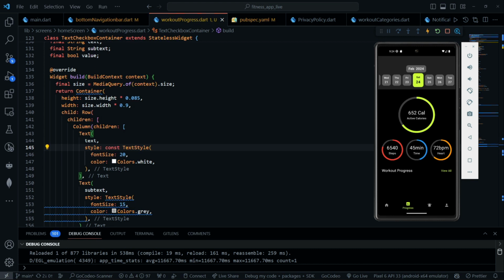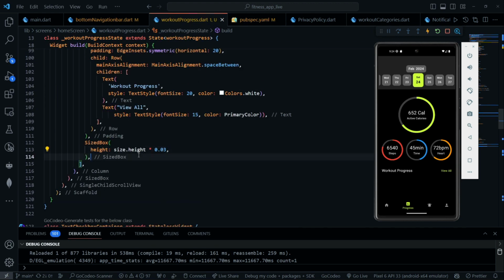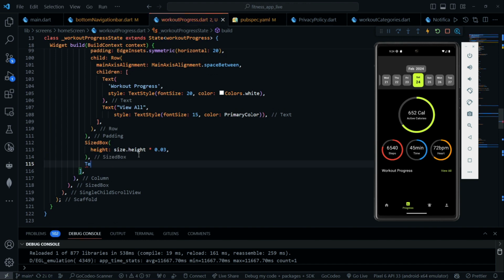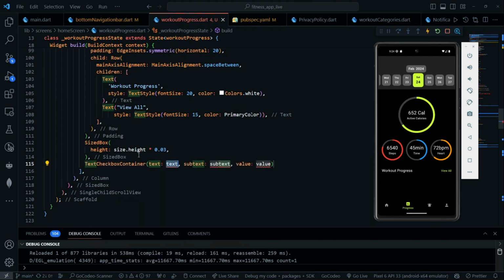Now, what we are going to do? We are going to call this out. So let me just go up here and call it out. So text, checkbox container. Inside this text, I'm going to give stability training.